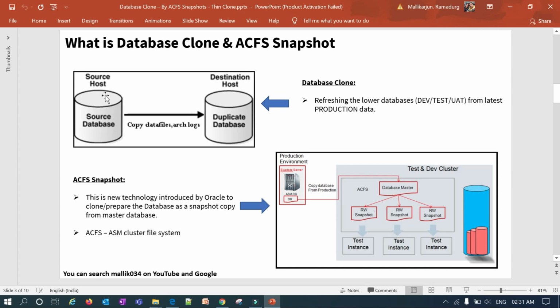Everyone knows the source database, right? The source database is our production database, and we copy the data files, archive logs, or whatever it is, and clone or duplicate the database to the lower environment, for development, test, or UAT. Database clone means refreshing the lower databases like development, test, or UAT from the latest production data. That is nothing but database clone. Everyone is aware of that. And what is ACFS snapshot?